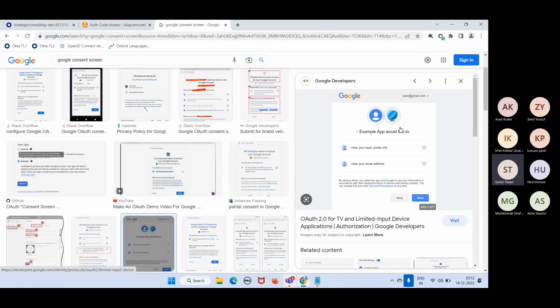Hey, Sumit, sorry, go ahead. You said this is a one-time authorization. What happens in case, like, if the user's password changes or something? This authorization is still valid, or they would need to reauthorize? No, this authorization will remain valid even if user password changes. Until you revoke the authorization, this will remain valid.